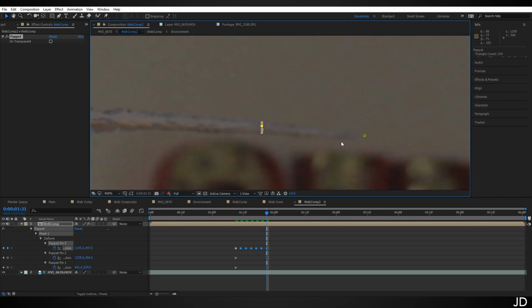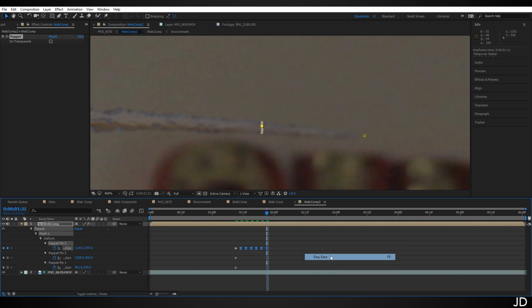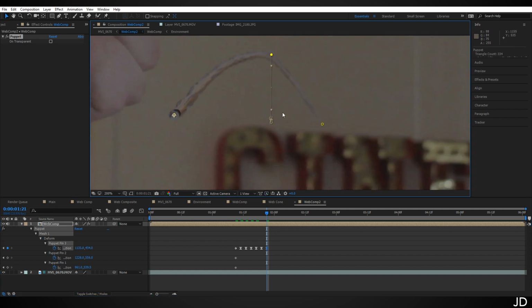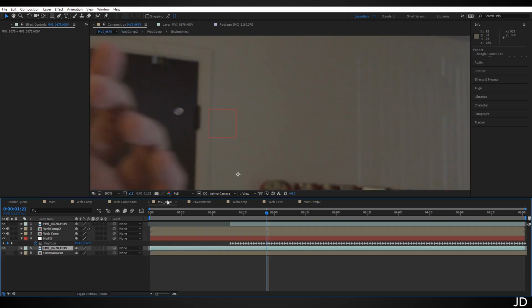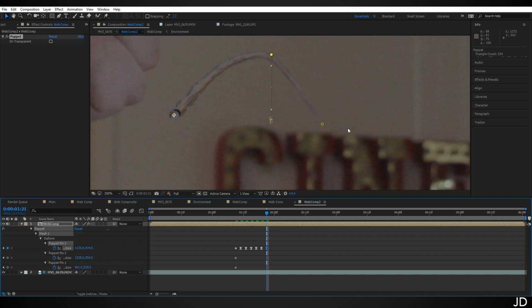Once you have something you think looks pretty good like that, you can select your keyframes, and then right-click, Keyframe Assistant, choose Easy Ease. And the cool thing is that this is 100% reactive. Just so I can show you a super dramatic example, if I want to, at this point in time right here, drag this all the way up, we can go back into our original composition and you can see that it has since reacted to what we're doing inside of Web Comp 2. Clearly I don't want it to do that.